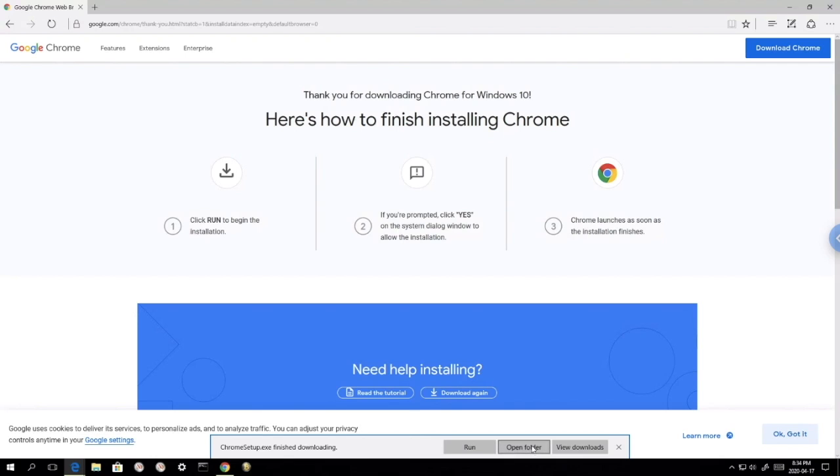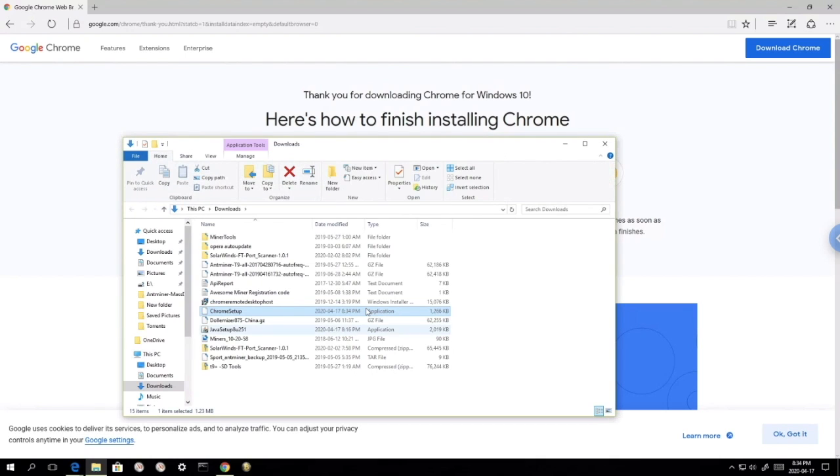So I'm going to open the folder. You can take a look. Now, to avoid any problems, here it is right here, chromesetup.exe. It doesn't show the exe part, but that's what it is because it's an application.